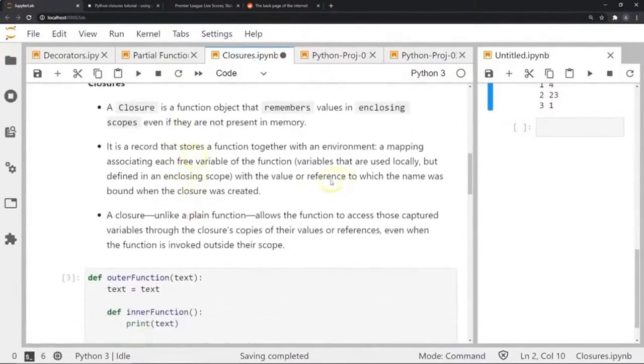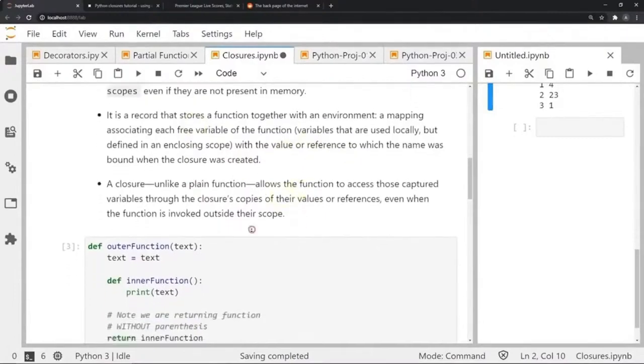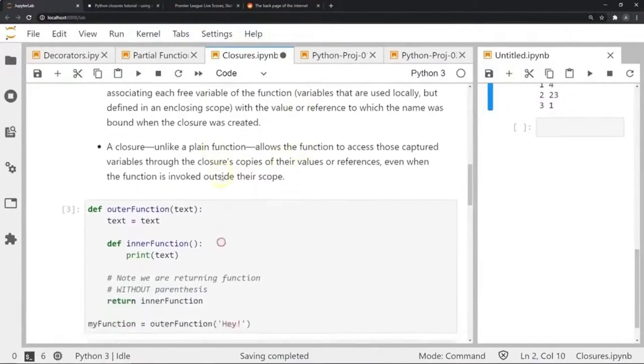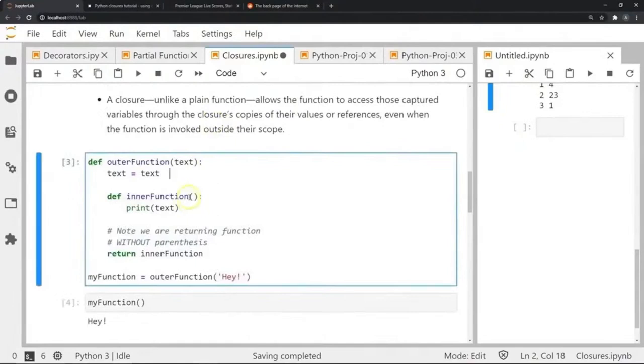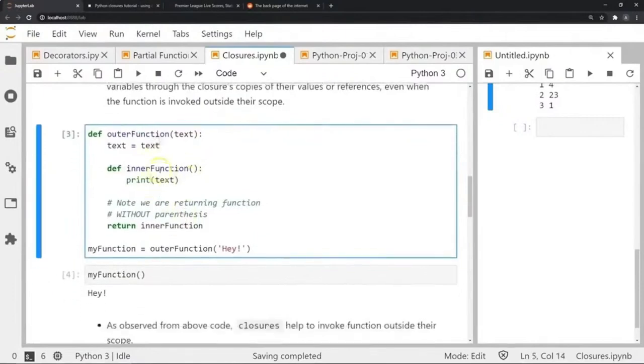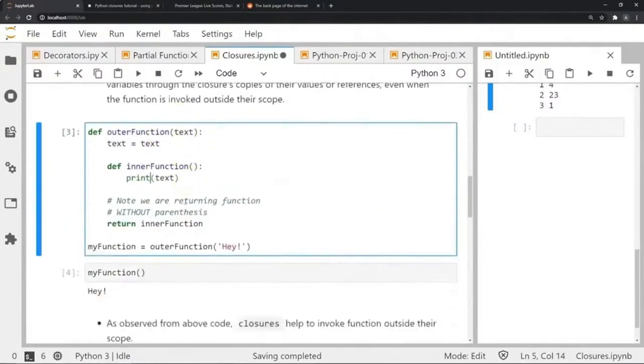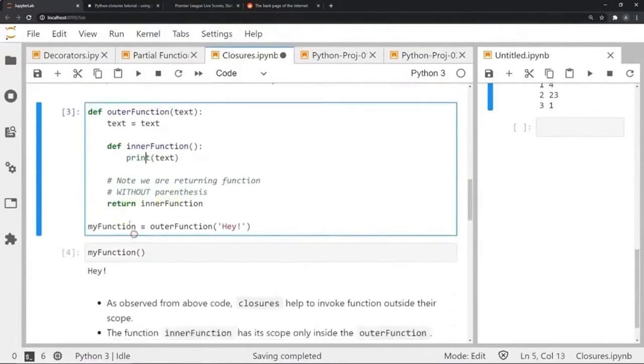It's a mapping, basically, that associates each free variable of the function, which are basically variables that are used locally but are defined in an enclosing scope, with the value or reference to which the name was bound when the closure was created. A closure, unlike a plain function, allows the function to access those captured variables through the closure's copies of their values or references, even when the function is invoked outside the scope. So let's look at an example to emphasize what was just said.